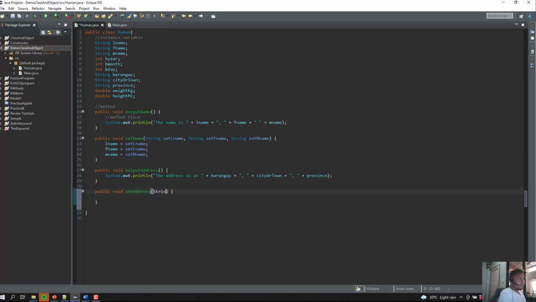So we have the parameter list: String setBarangay, String setCityOrTown, and String setProvince. Then we assign those three to the particular instance variables. So barangay is equal to setBarangay, cityOrTown is equal to setCityOrTown, and then province is equal to setProvince.